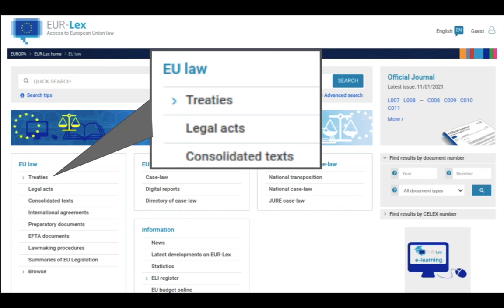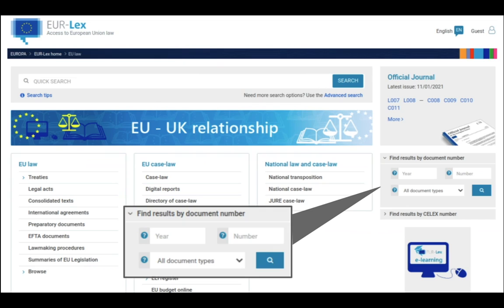One handy link on the EUR-Lex homepage is to all the EU treaties. You can search for them one by one on Westlaw, but it's a good time saver to know that they're all listed in one place on EUR-Lex. The second thing I wanted to draw your attention to is this Find Results by Document Number box down the right of the EUR-Lex homepage. As you'll see in a moment, we can use this to find EU cases and EU legislation.